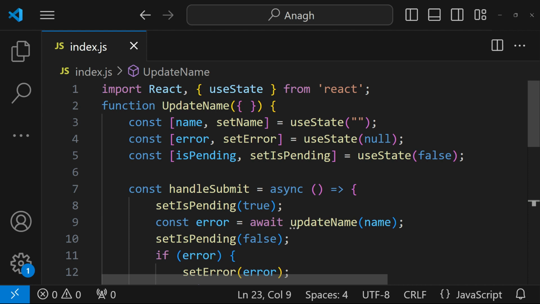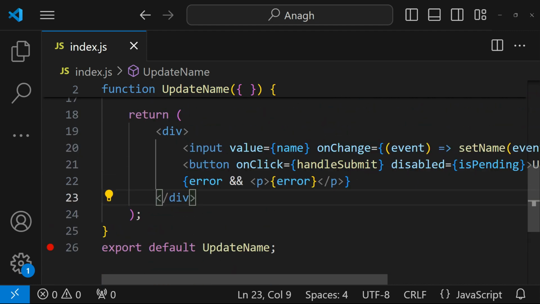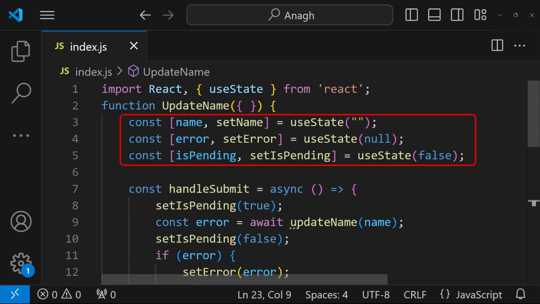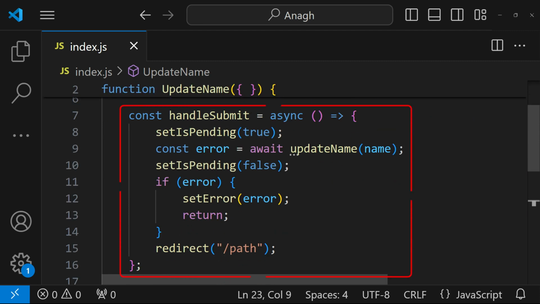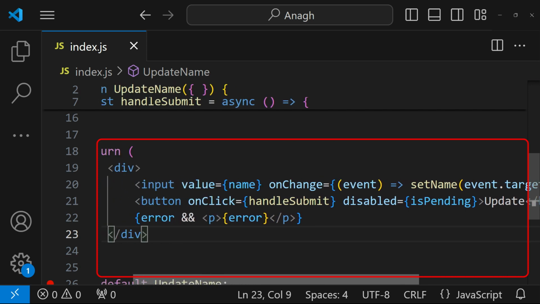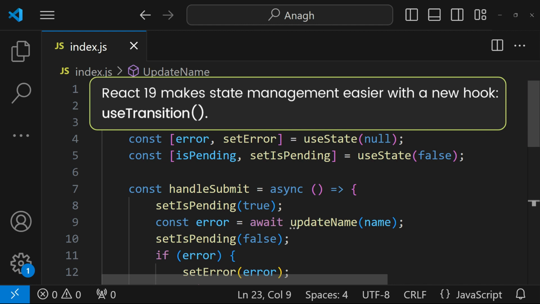Let's understand this by an example. In this code, we have a form where users can update their name. This code is created in an older version of React. Here are the imports. Then we have defined a component, UpdateName. These are the state variables and a handleSubmit function which triggers on form submit, and this is the JSX form rendering section. Now in React 19, we might see improvements in state management with a new hook called useTransition.